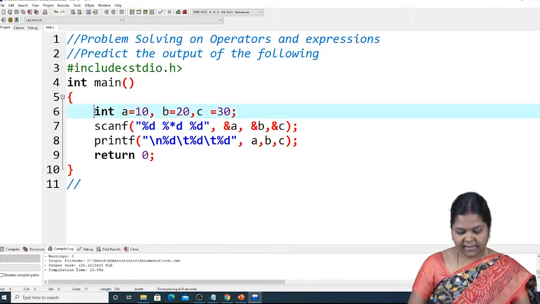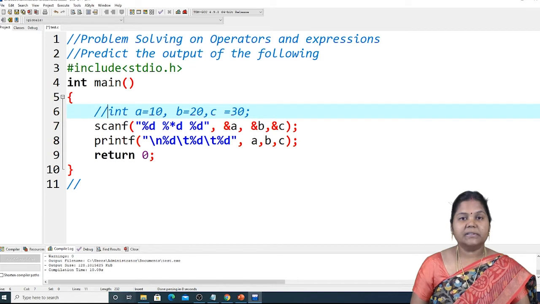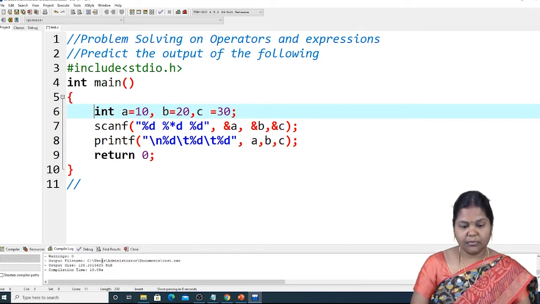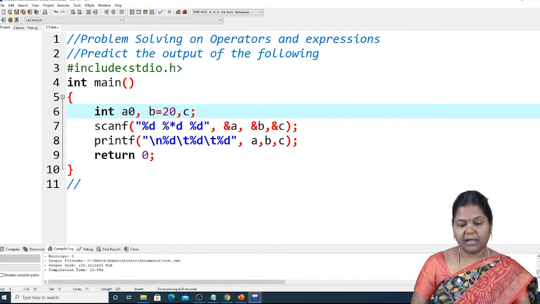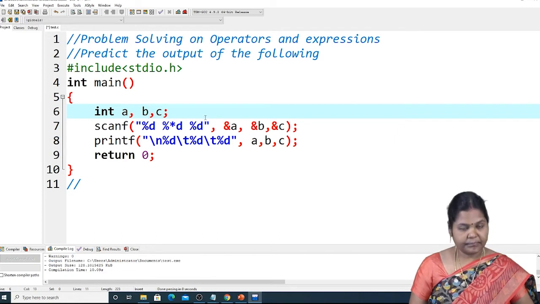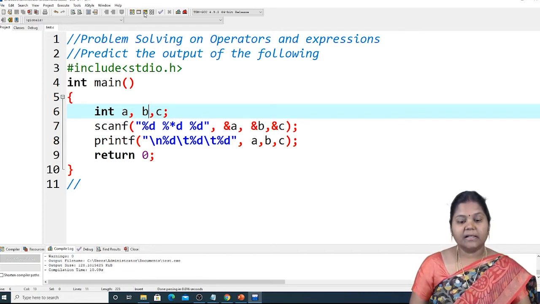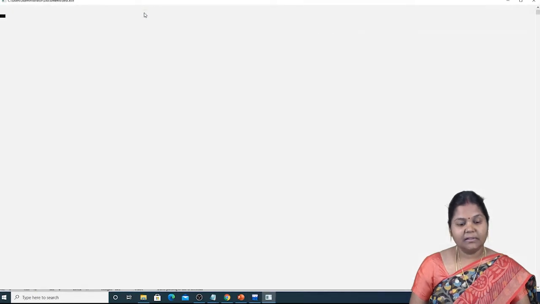Now, let us put this line into comment. That means I am not initializing. I don't want to give any value for C. Simply I have declared this variable. So, initially, let us remove the values. I'll just keep the declarations of the three variables A, B, C and let us run it again. So, three variables are declared without any initialization. Now it is asking to enter the values for A, B, C. So, let me enter 100, again 200 and 300.